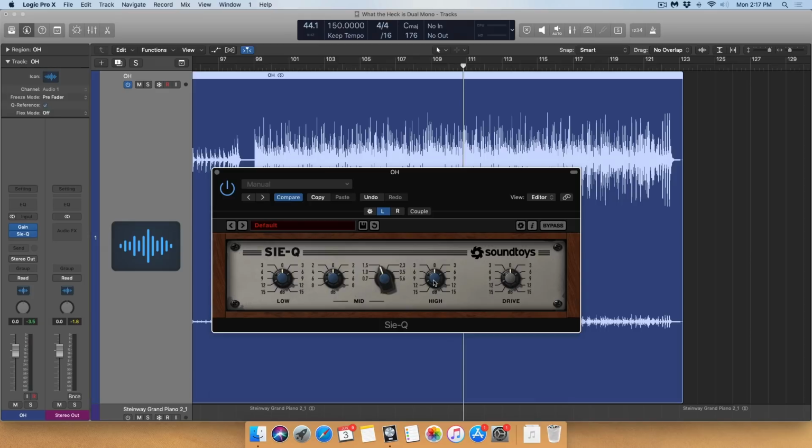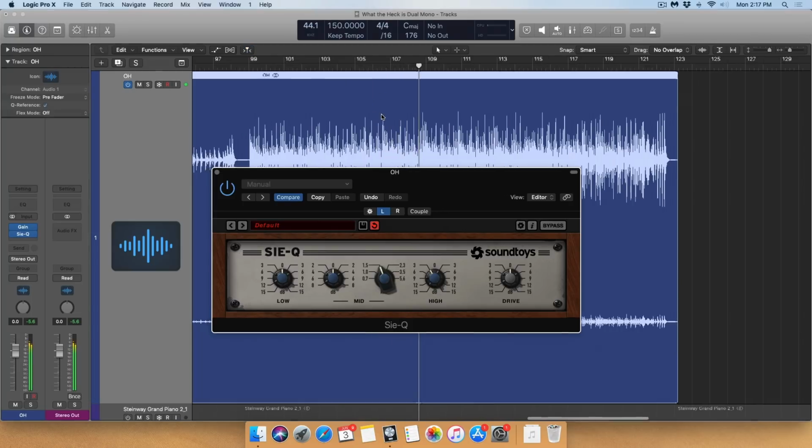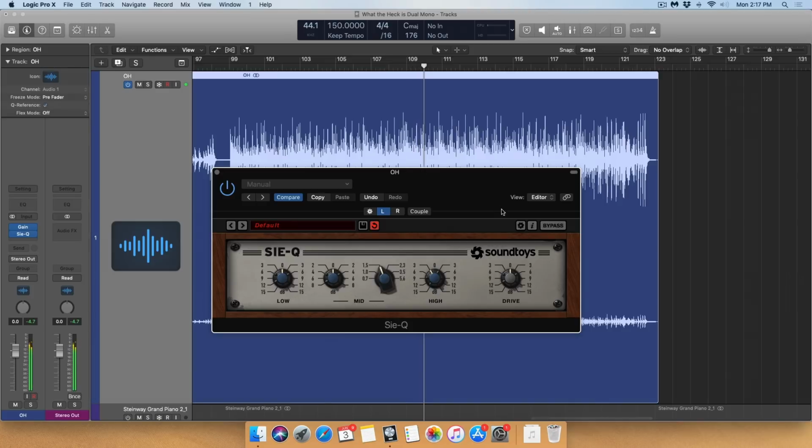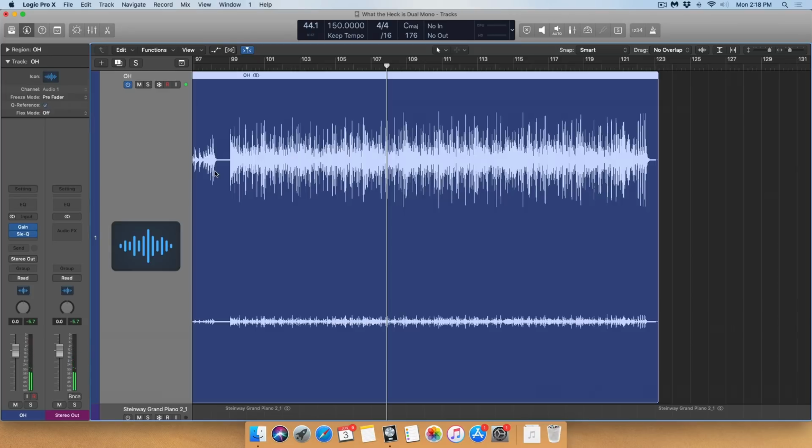And maybe I want to reduce it on the left side for, let's just say, the sake of argument. And then we can turn this off. Really handy.